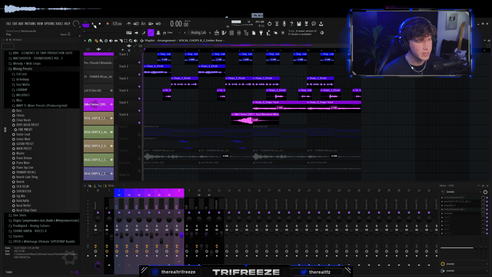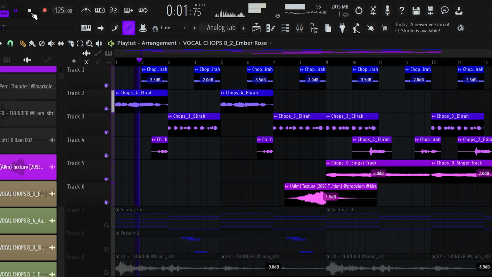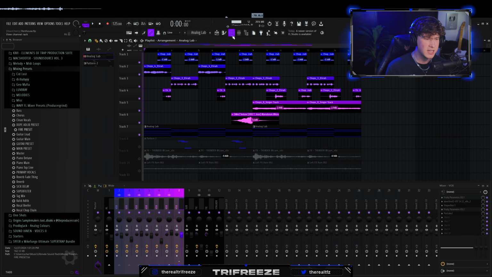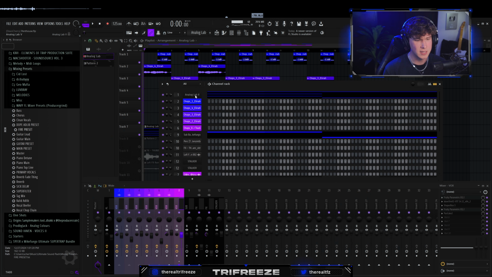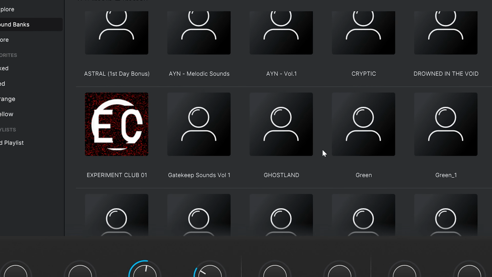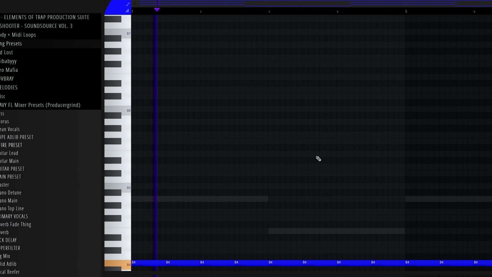So yeah, that's how I got this right here. All I did after that was find a multi-key from Analog Lab. Shout out to my boy Keon. It's a blinker preset from one of his multi-key kits.